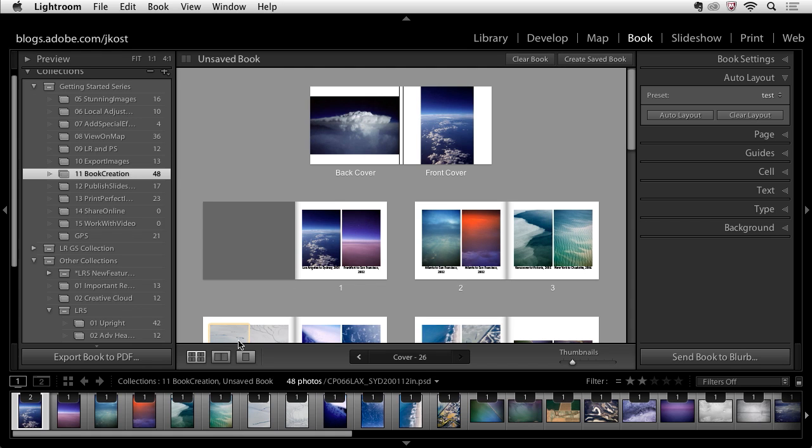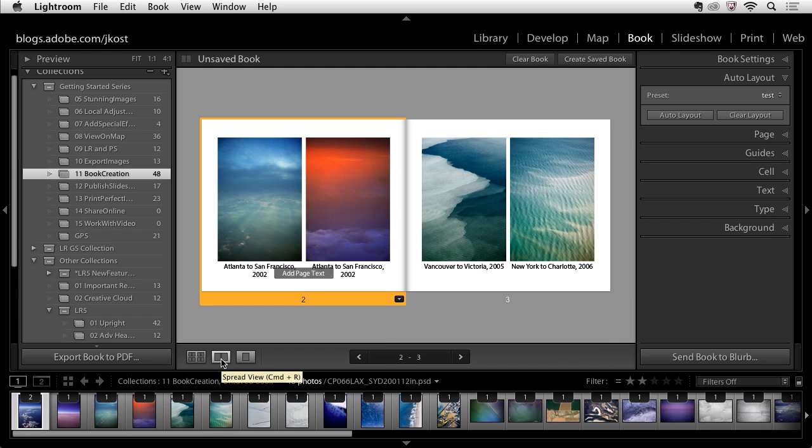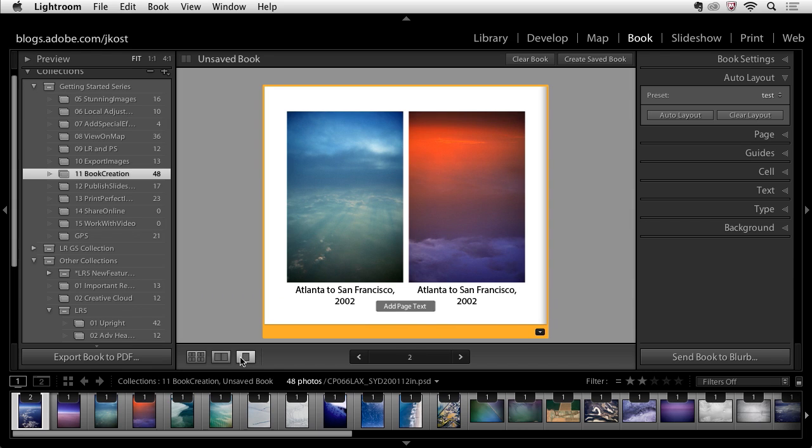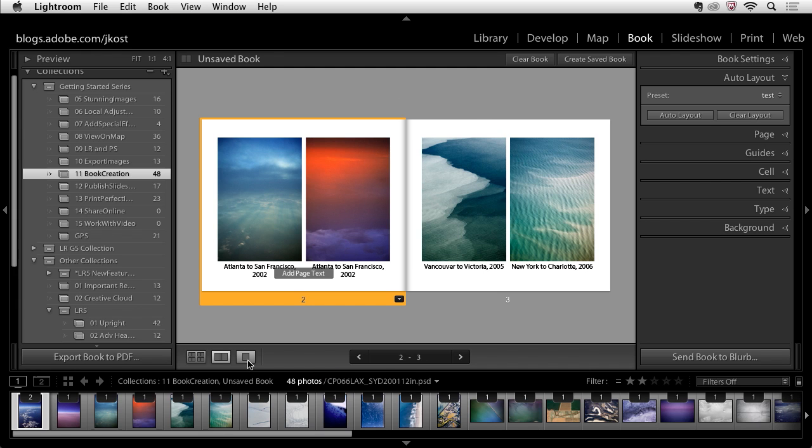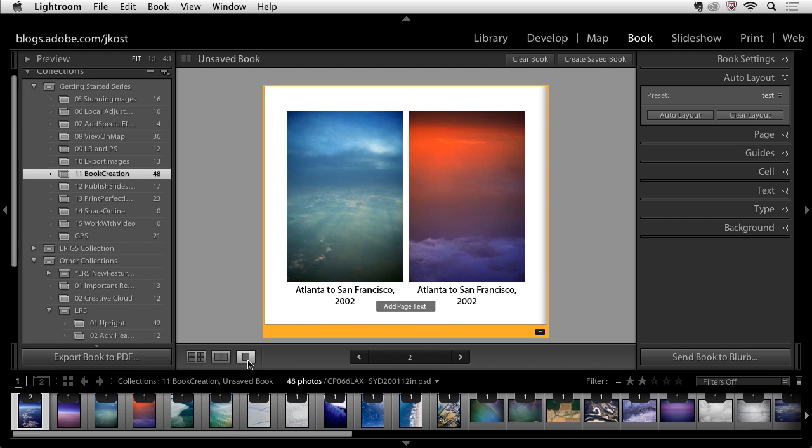Now, if I want to see a double page spread, all I would need to do is select the spread and then click on this middle icon down here. If I want to see a single page, then I click on the third icon. Of course, all of these also have shortcuts. If I use Command E, then I'm going to view all of the pages. Command R will show me a double page spread, and Command T will show me a single page. Of course, on the Windows platform, you would use the Control key instead.